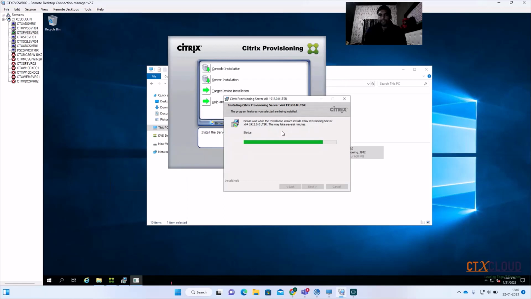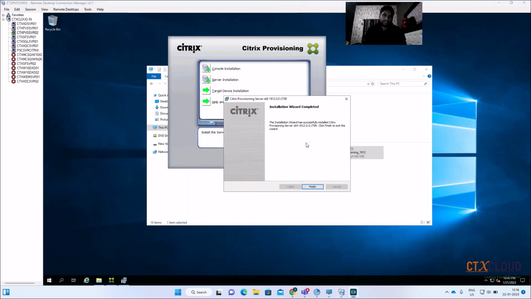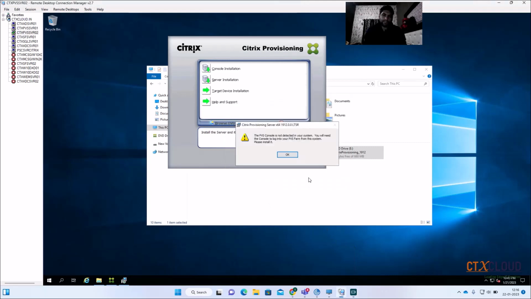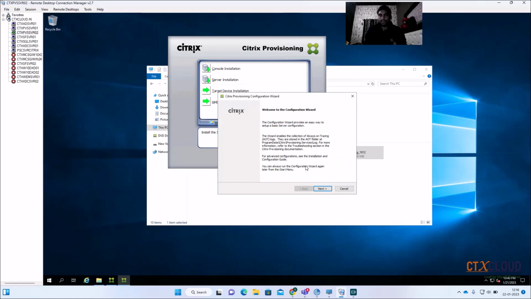So the setup is installing the PVS server setup files. Just wait for 1 or 2 minutes. Now the installation has finished. Click on finish. Now it's saying that you do not have the PVS console. As in my previous video, we are going to install this later. As of now, I'm going to click on OK to proceed to the next setup of this PVS. Click on next.